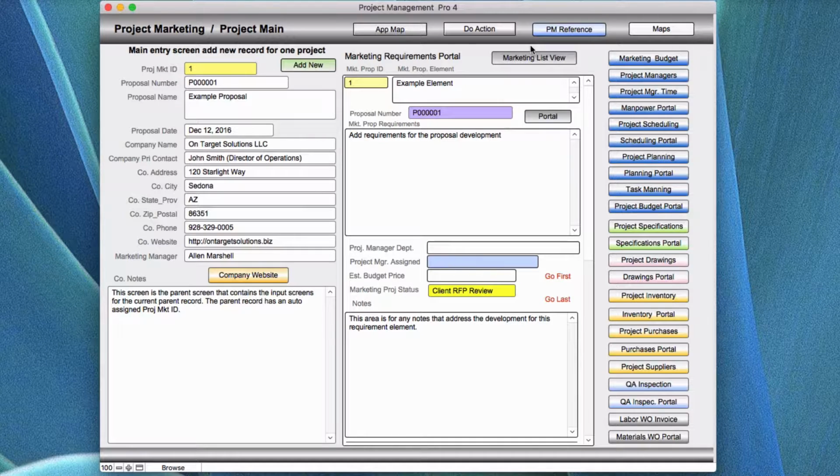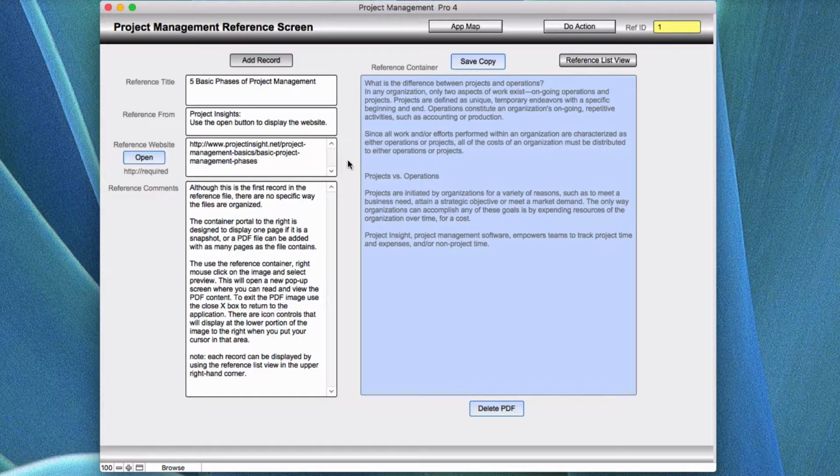And in order to understand the approach, if you have not had a lot of experience with project management, you can go to this screen, which is the Project Management Reference screen. Let's go ahead and go over there and look at what we have here. The Project Management Reference screen quotes an individual website and allows you to go to that website.